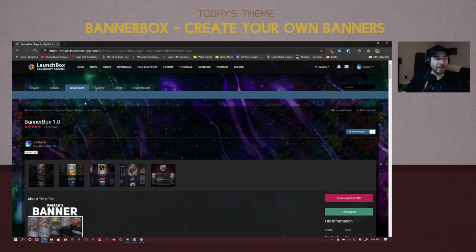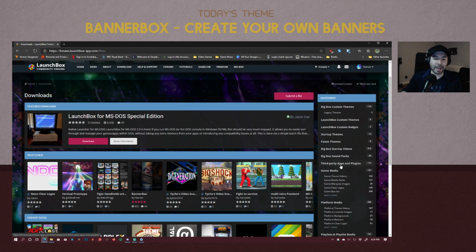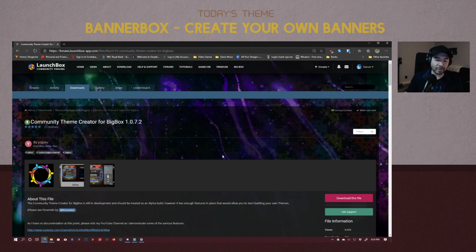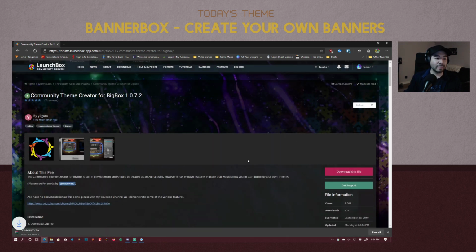First thing that you need, you'll go to the LaunchBox forums and you'll want to check third-party apps and plugins. You will find the community theme creator, so you're going to need this program. The version that's out now and the versions that'll be out in the future will have what you need. So whichever version it is now, just click the download. I'll download a fresh copy just so that everyone can see how it works.